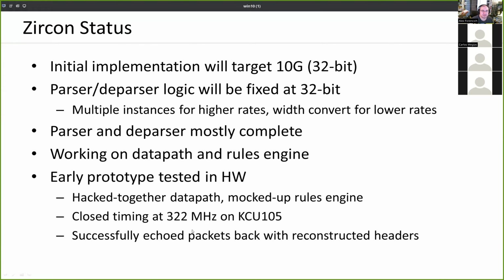So this thing closes timing at 322 megahertz on the KC105. That's pretty good, and it successfully echoes back packets with reconstructed headers. The next step is to actually make this thing act like a UDP echo server, basically. And that's where I'm starting to run into some of the more subtleties of how you actually manage the stack properly. So hopefully within a few weeks, we'll have this ready for people to start kicking the tires on.